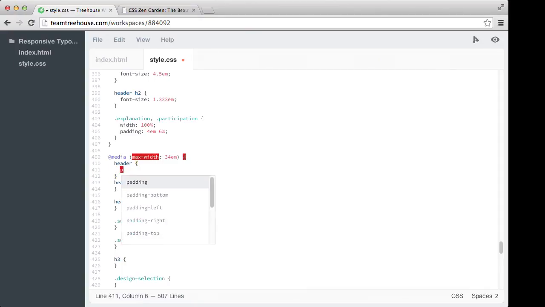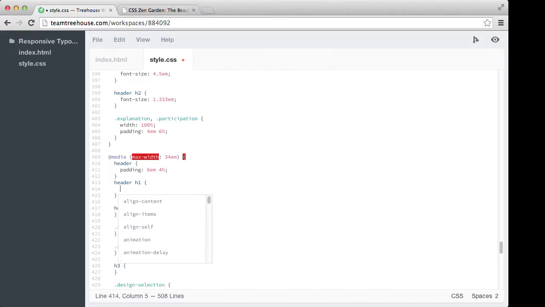For our header, I'll first give it a padding of 6em and 4%. This change to the top and bottom padding will remove some of the white space that's a bit much at this small of a size. We'll also want to change our header H1 to a font size of 2.6em, so it's a bit smaller, and a line height of 0.8, just in case it breaks to 2 lines on extra small screens.